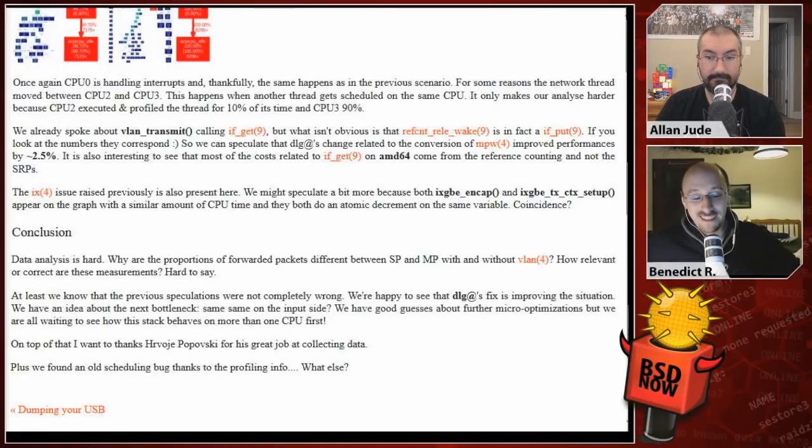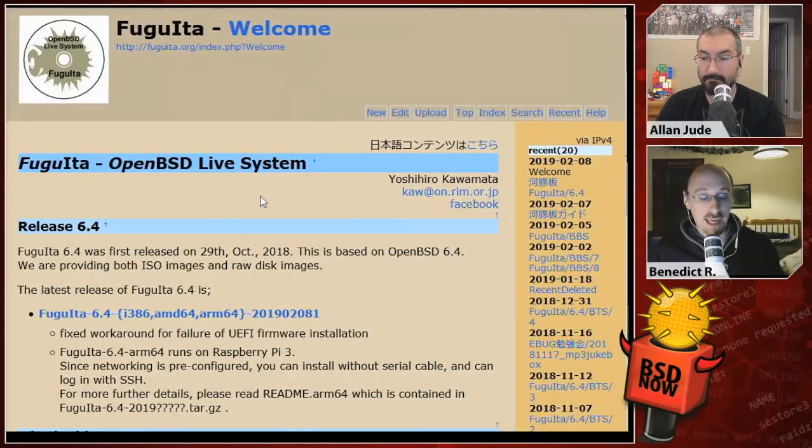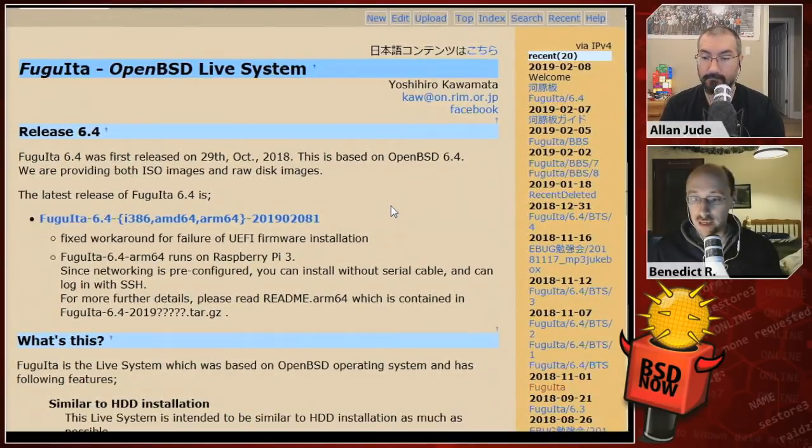Cool. Nice results. And next, we have a system called Fuguita, which is an OpenBSD 6.4 live system, made available by Yoshihiro Kamawata. And what is this? It's a live system which was based on the OpenBSD operating system and has the following features. So it has a similar to HDD installation. So this live system is intended to be similar to the HDD installation as much as possible.